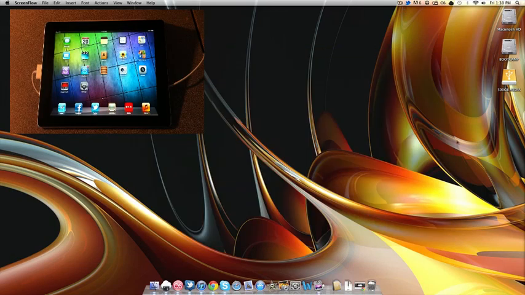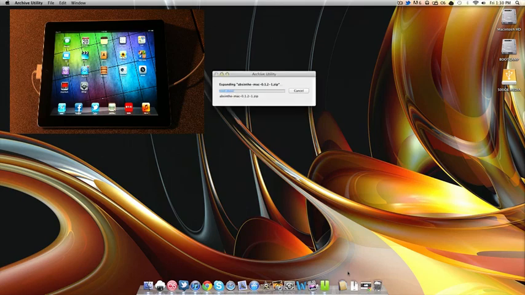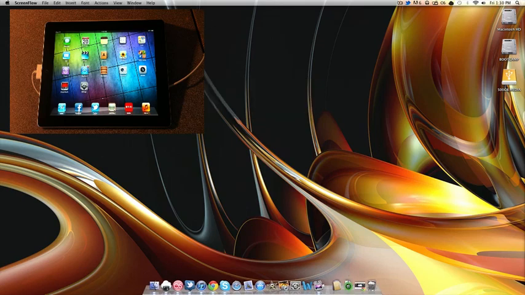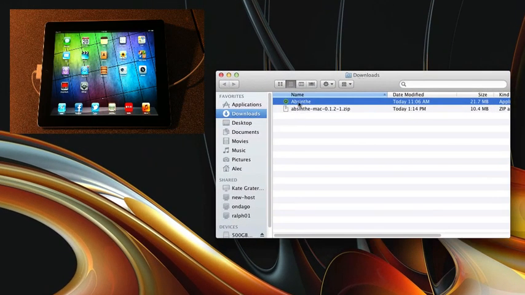Guys, this is a very simple jailbreak process. It doesn't even involve putting the device in DFU mode. You really just have to launch the app. So here we go. And let me just bring it over here. So the app is called Absinthe. And yeah, you can get it in the link in the description.